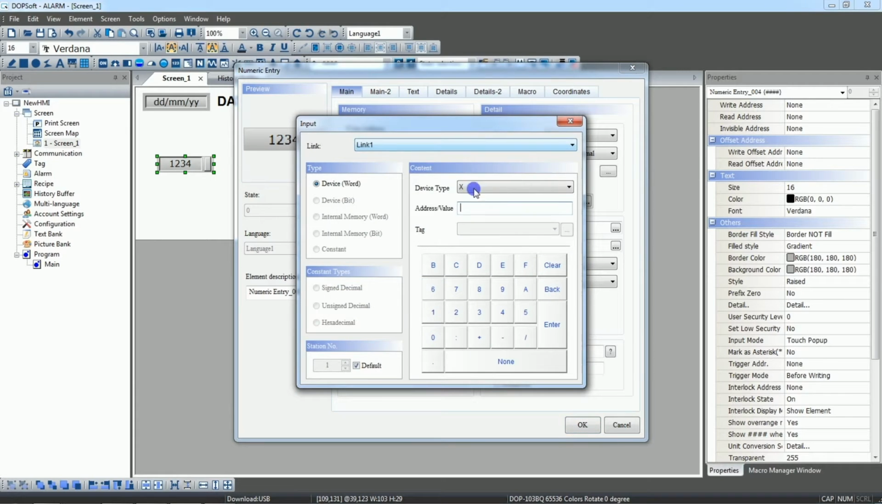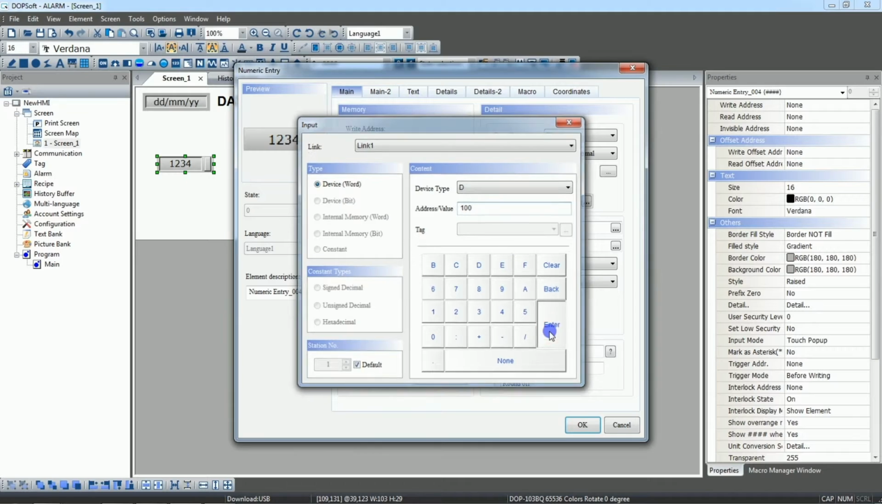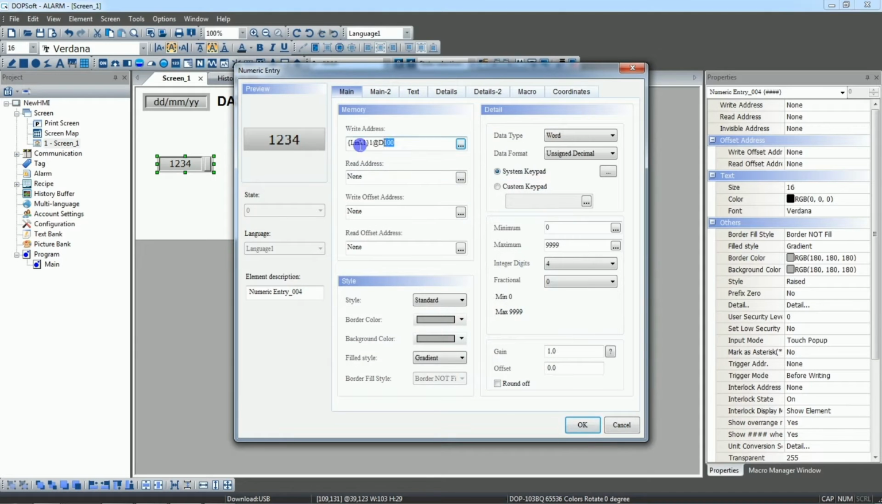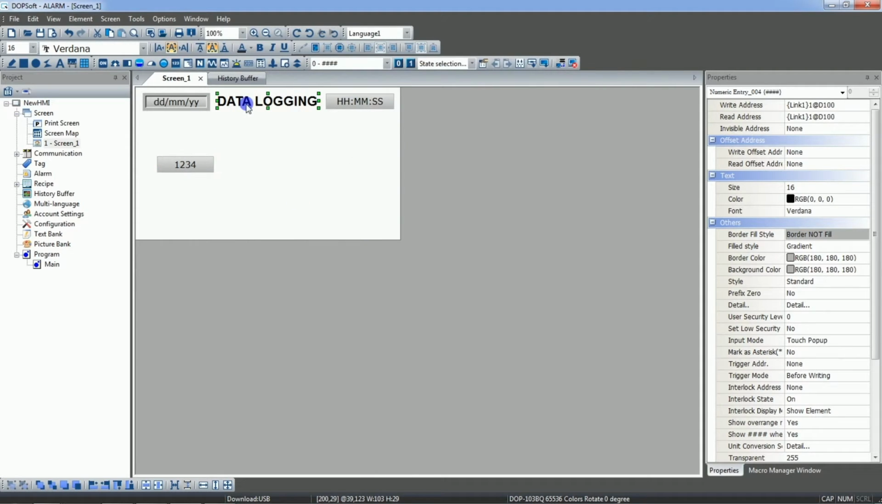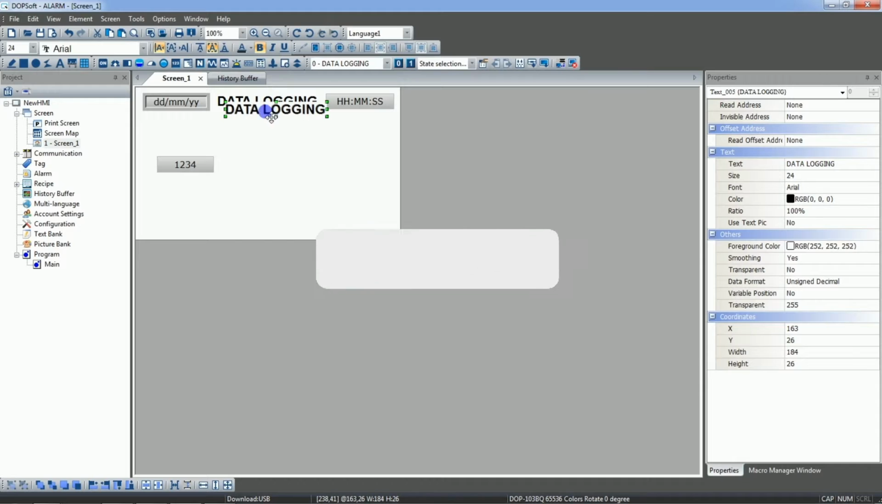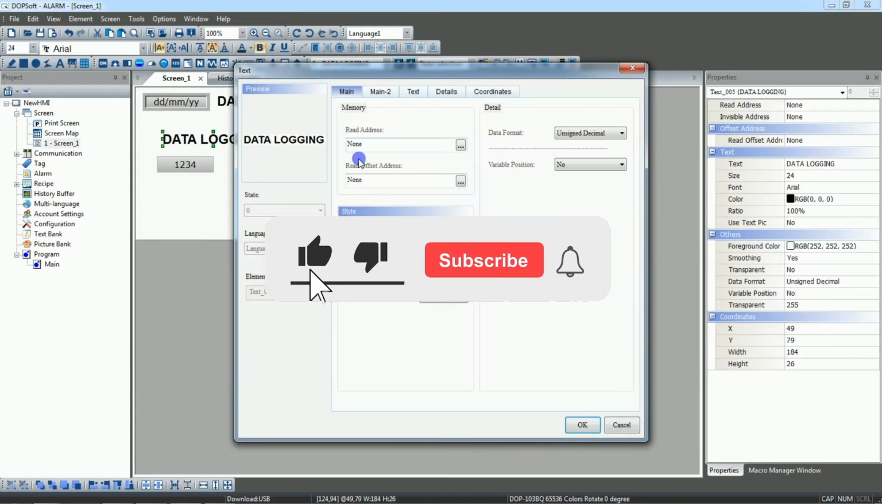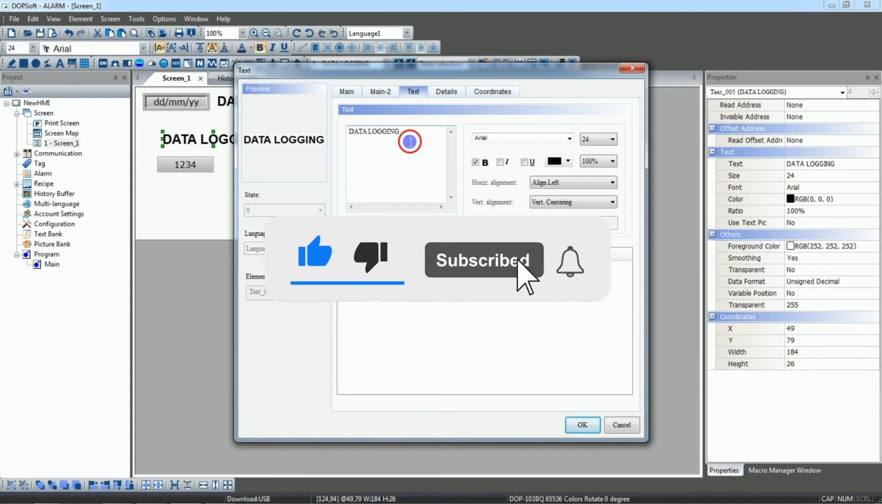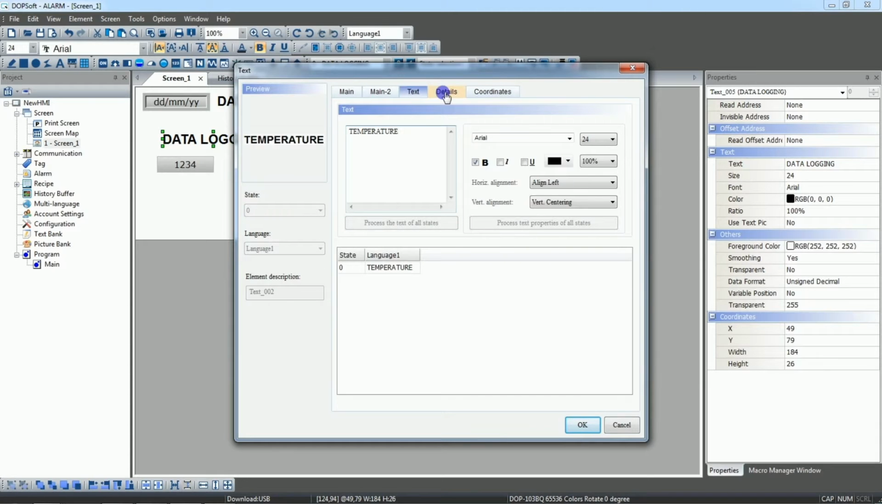Address will be D100. First is for temperature. Just copy, paste here. This is word unsigned in decimal, right? We will give the name. Temperature. Just reduce the font.